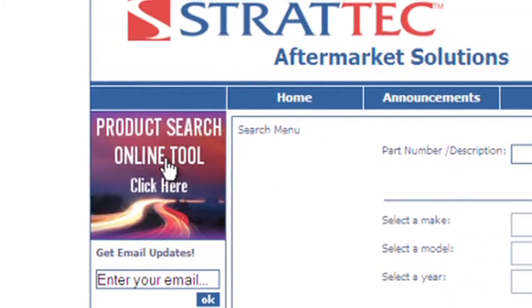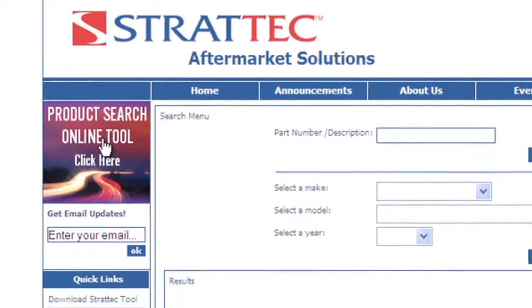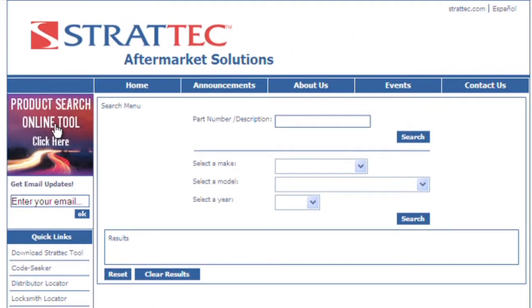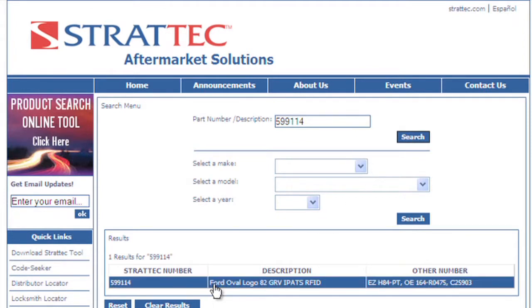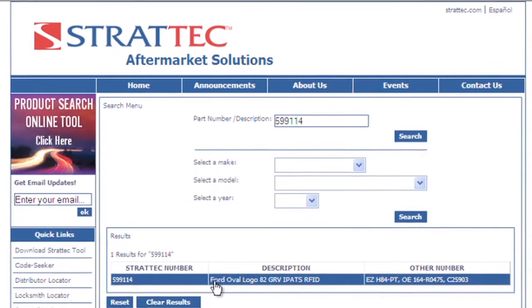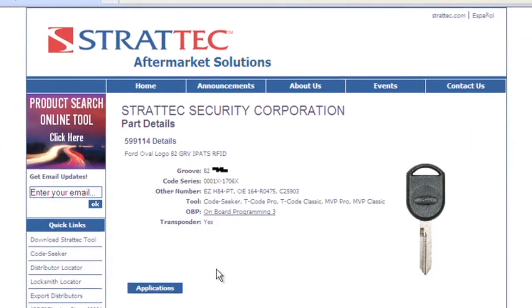and there's a lot of different ways that you can go about looking up a part number or look for a part number that you might have. I'm going to use an example of one of our more popular keys, the 599114 key. And we're going to enter that under the part number description box. We're going to hit the search button, and that's going to return a description down here for us. And under that description, if we highlight it and click on that, it's going to tell us various applications.